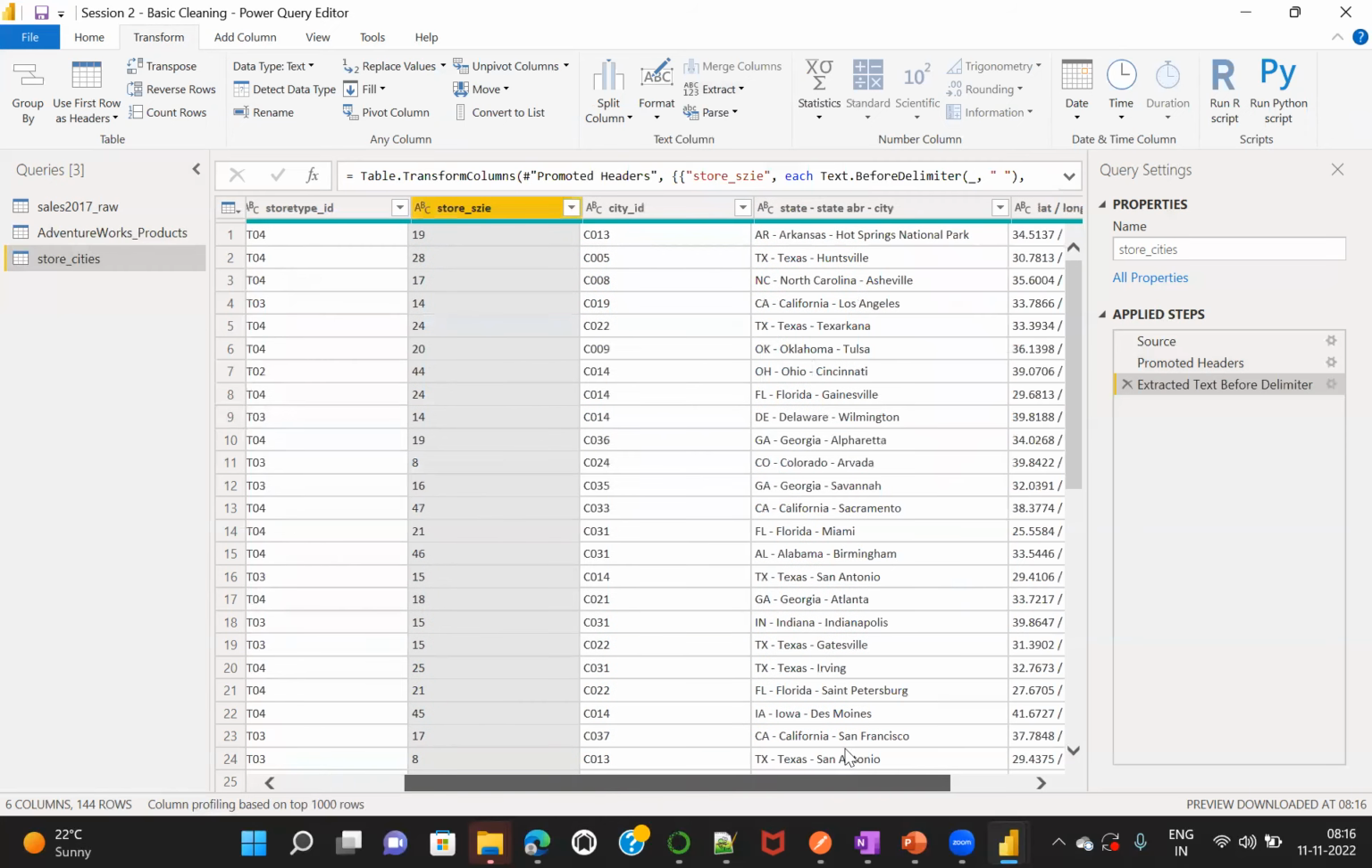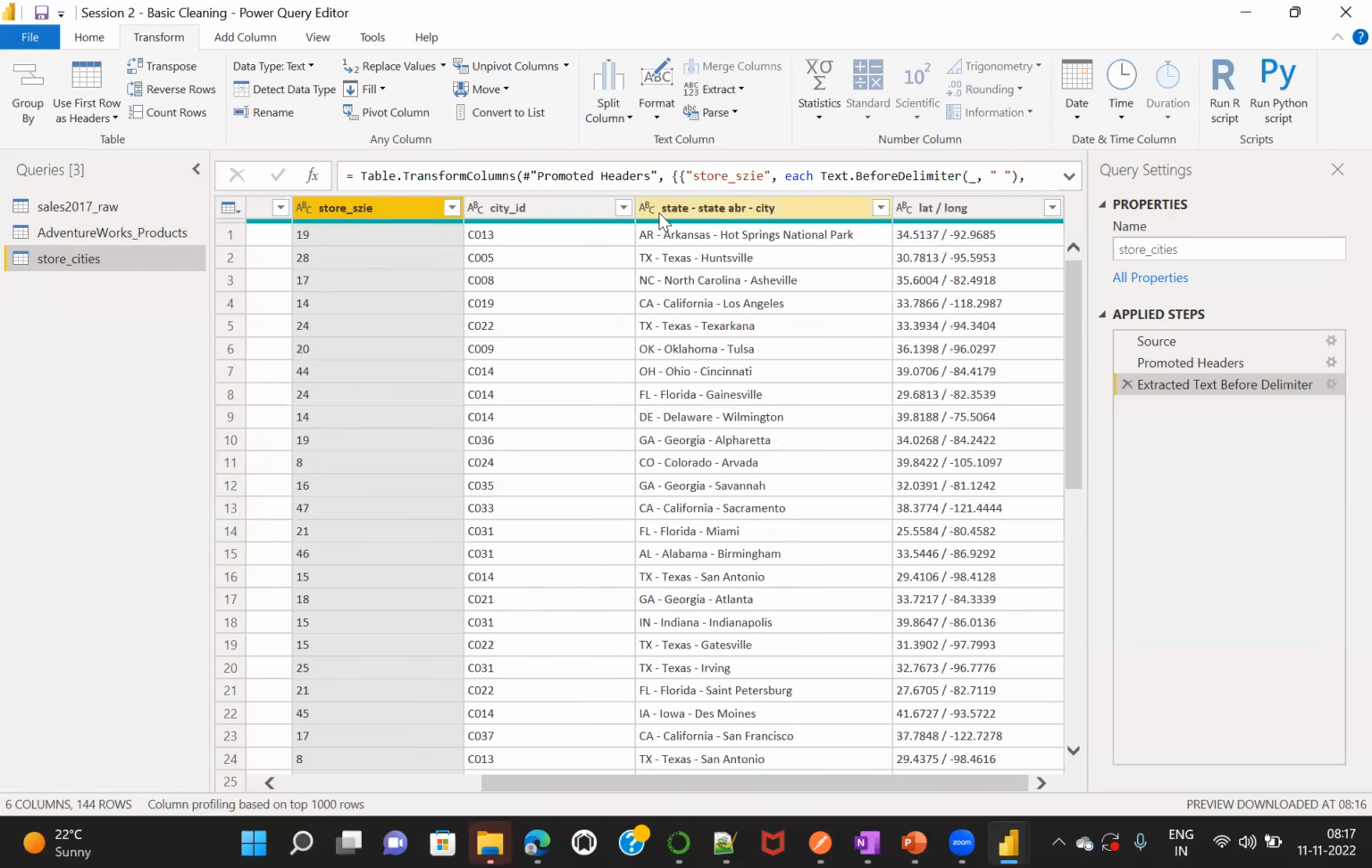But in this case, you see we have data for three different fields, maybe state, then its abbreviation, then the city. We have three data, right? And we want to get each of these data in different columns. So which tool can we use? What can we do? See, we can add, yeah, add column.